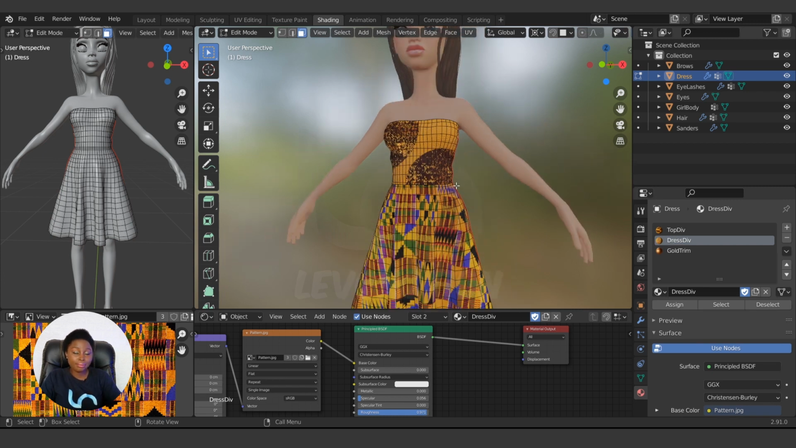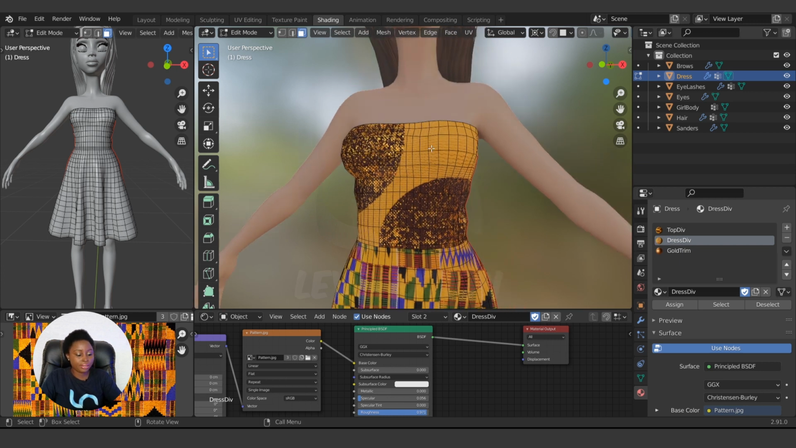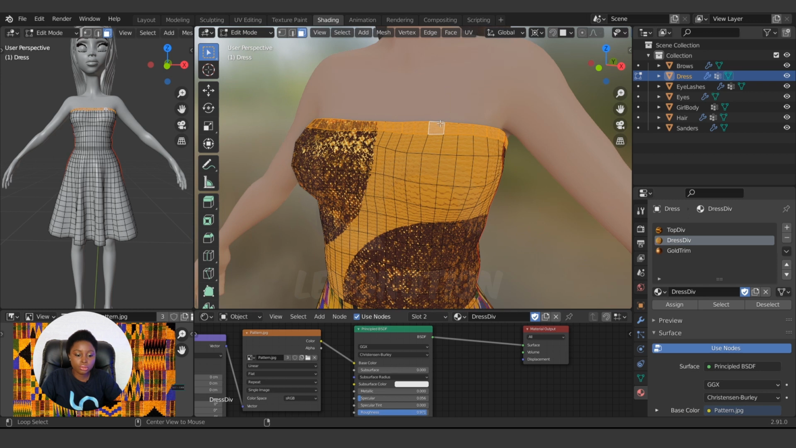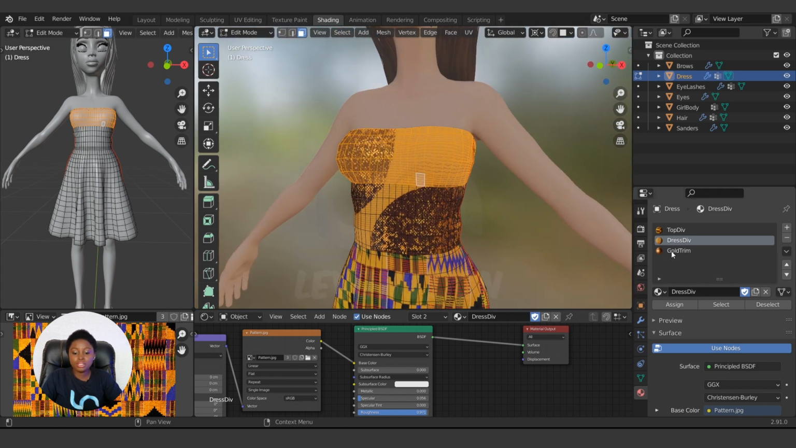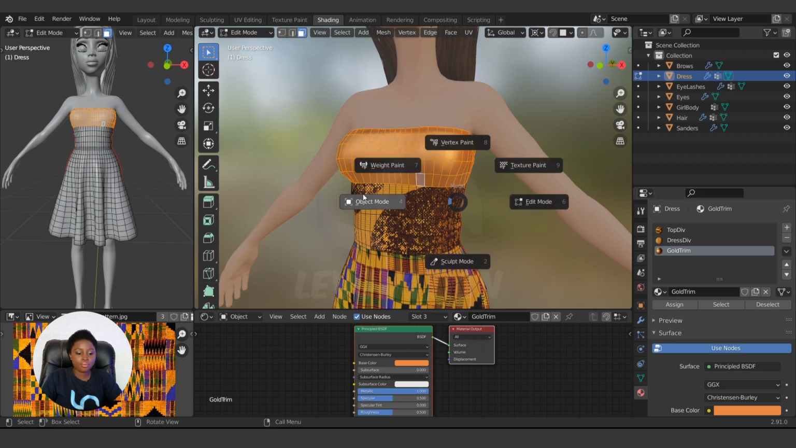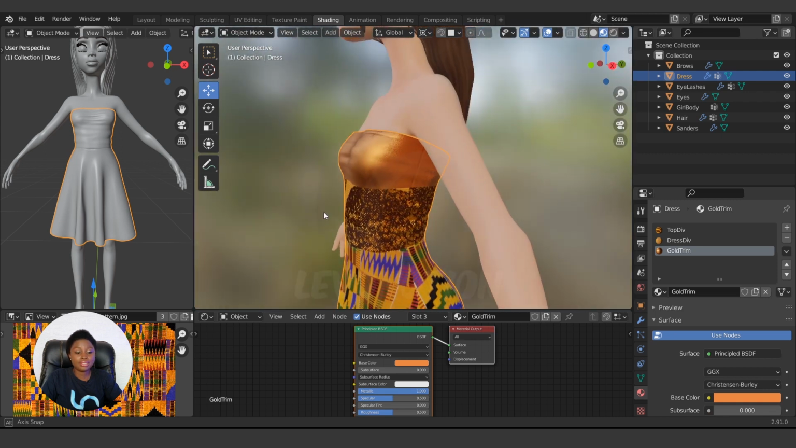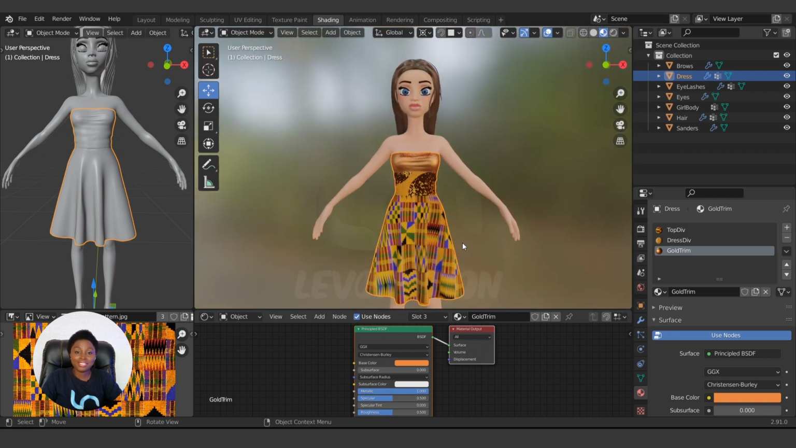So to assign multiple materials to your mesh, go to edit mode. It's very important. Then select, I'm holding down Alt to click. Hold down Shift to select the next loop. Select. So I'm going to assign this gold trim to this. So click on Assign. So this is how you assign multiple materials to the same object.